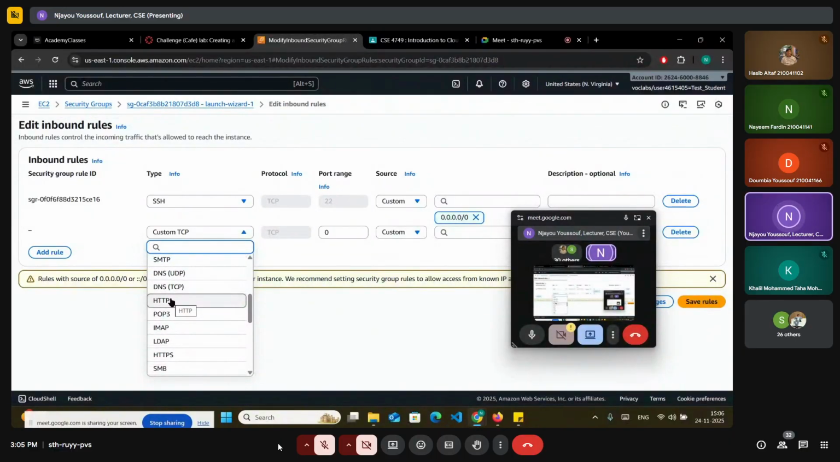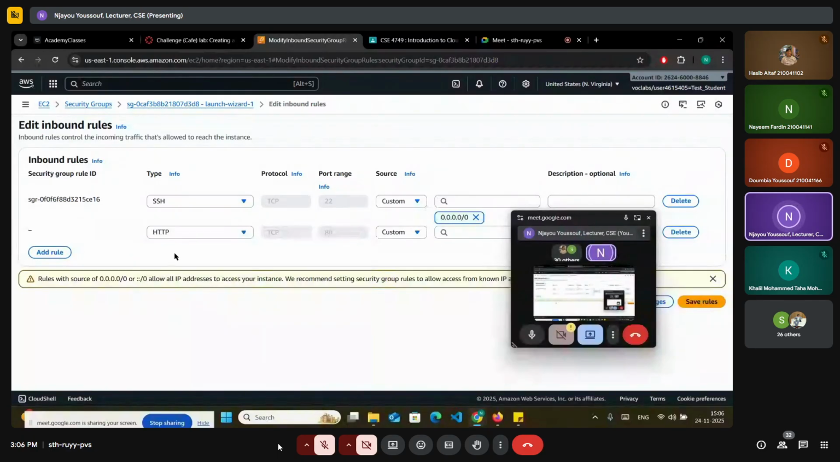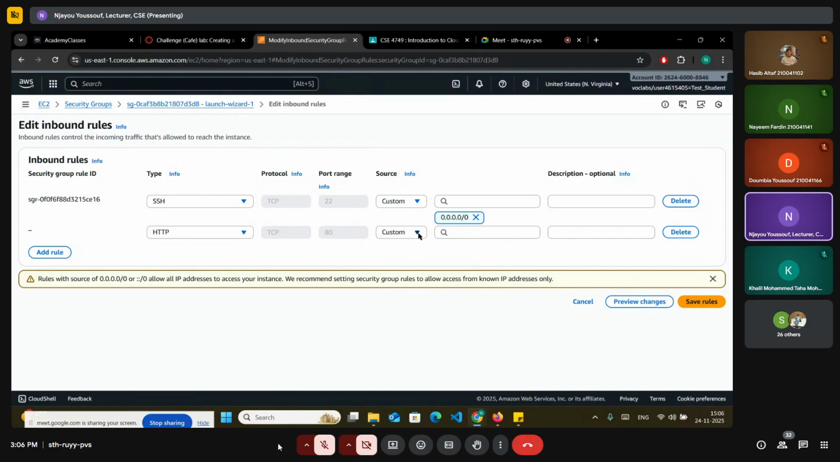So there are a lot of different protocols. If you want to create, for example, an RDP, or your own DNS server, you can have it. In this case, we've selected HTTP. Now, even now, it's not yet completed. We have to select the source. And for the source, there are different options that will be given to you.